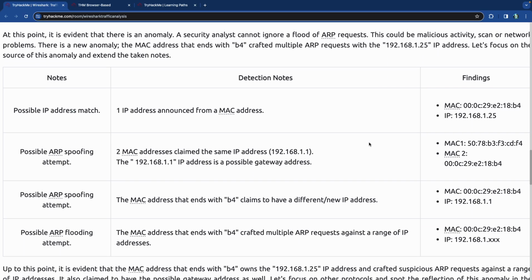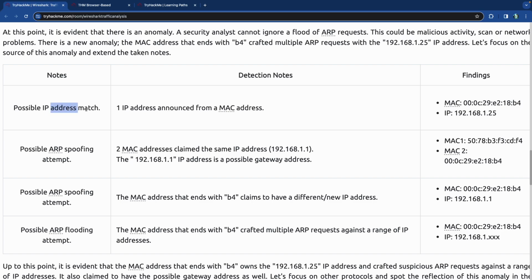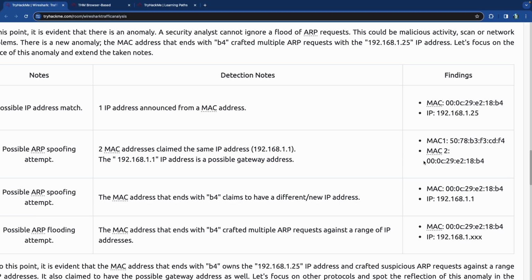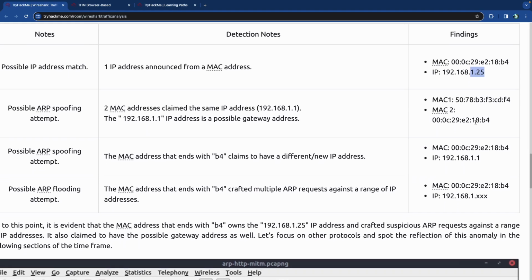So the notes in this particular situation are, you have a possible IP address match. One IP address announced from a MAC address, same thing, B4 at 125. Possible ARP spoofing: two MAC addresses claimed the same IP at 11, and 11 is a possible gateway, as we established. So MAC 1, which was F4, and MAC 2, which was B4, both claimed that, yeah, I'm the gateway. And obviously, as we've already established, B4 is not 11, it's 125. The spoofing attempt is what we saw where B4 tried to be 11 or pretended to be 11.